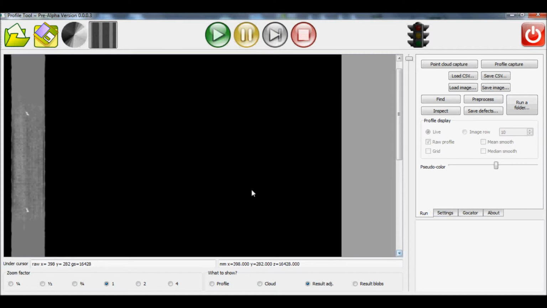So the next step, now that we've got our surface and we've done the pre-processing, we can go and hit inspect. And now if I go look at the results, we see outlined in these boxes and tagged with an index number the defects on the surface. And it shows here that we found 4 defects. So these 4 defects are highlighted here in the software.